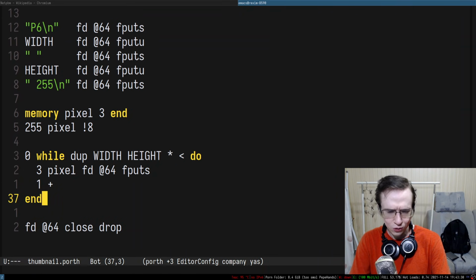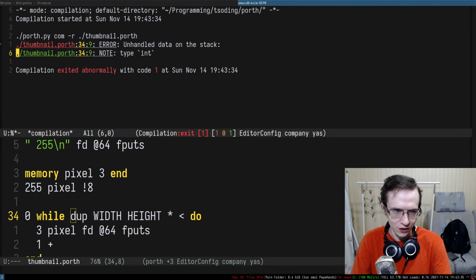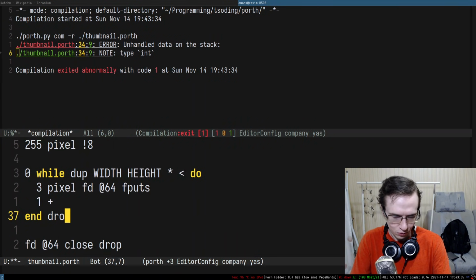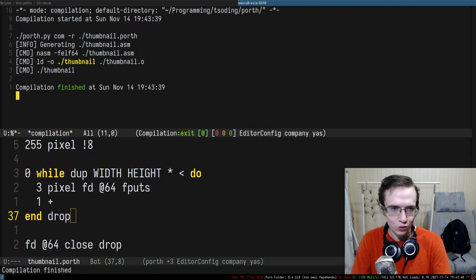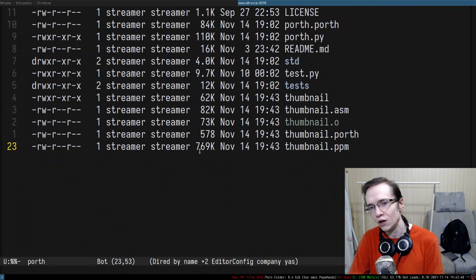As far as I know, this thing is not going to compile because we'll have to drop the index, right? So we'll have to drop the index after we used it. So I'm gonna put a drop in here, and there we go. So I think it in fact worked, and it generated a file of the size of 769 nice kilobytes, right? So it generated something.